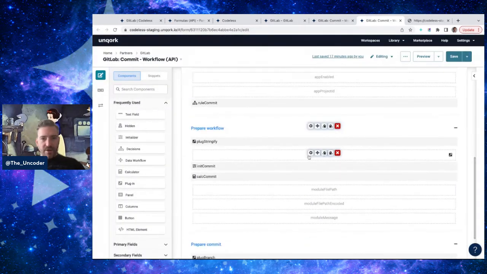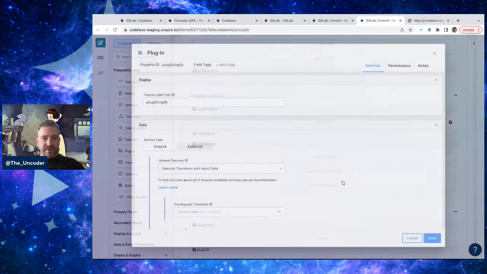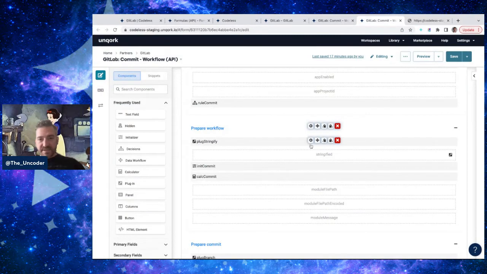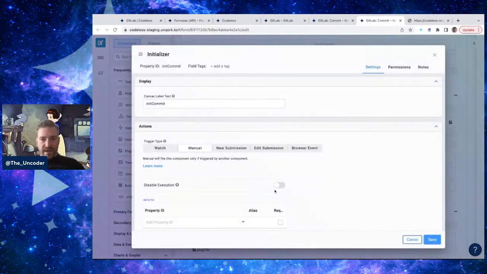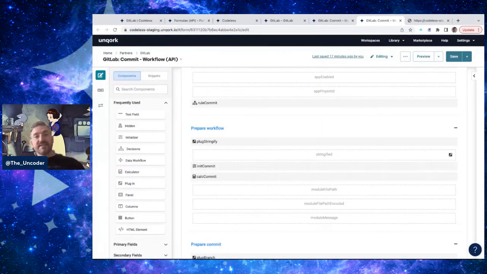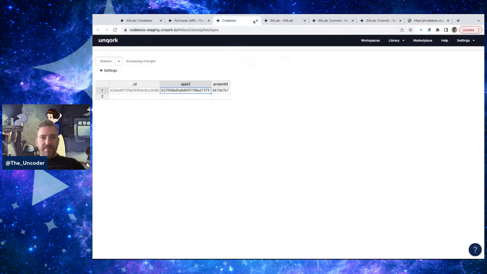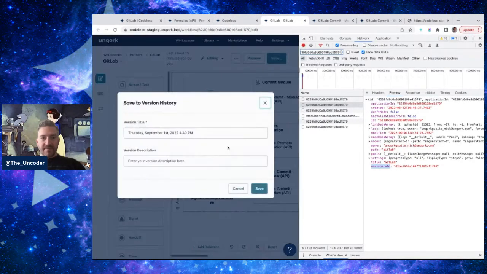And then, so plug stringify, I'm assuming it's going to call an init commit after. So we want up to this point. At this point, I'm going to disable execution. Kind of like a breakpoint, right? Thinking about folks putting breakpoints in their code to see what happens up until a certain point. This is what I'm doing. I'm breaking my execution at init commit. All right, cool. So now I've saved, and now I'm going to go back and save my workflow again.